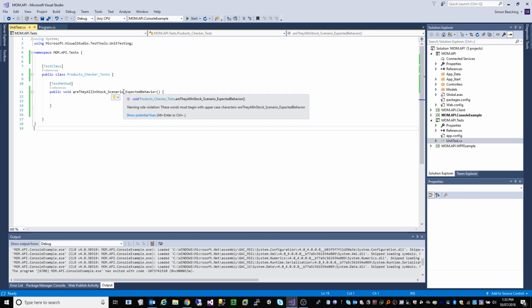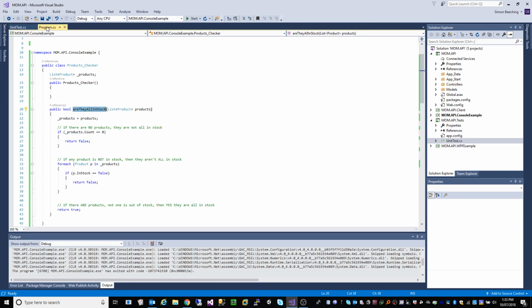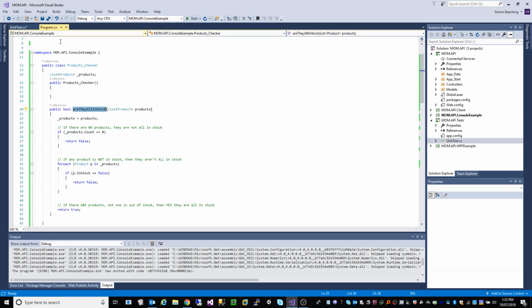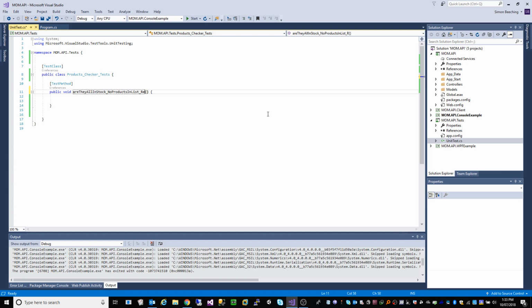So I think the first one that we'd like to test is obviously the first code path. There are no products in the list. So the scenario is no products in list. The expected behavior, based on what we see here: there are no products in the list, the count is 0, we return false. So the expected behavior is returns false. Okay, so we now have a single test method that is going to test that function.